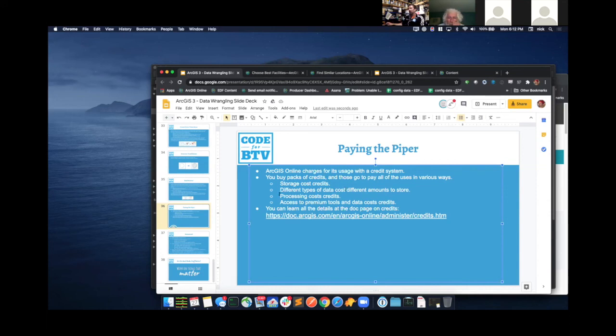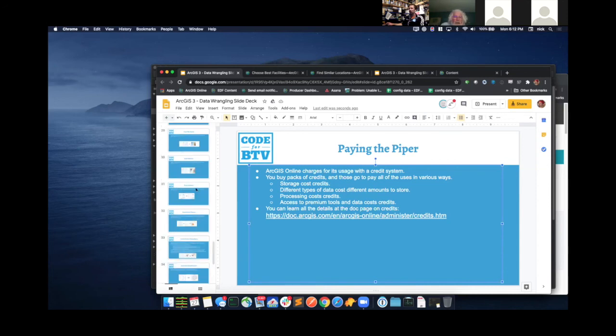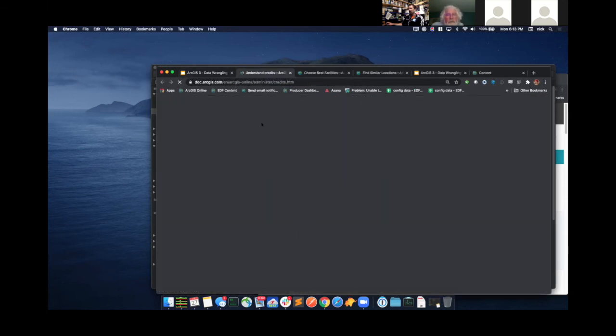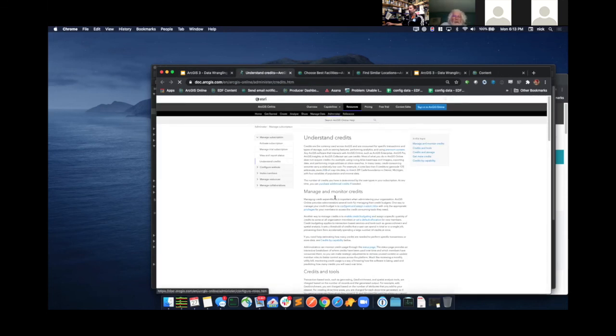At the same time, anytime you're doing processing, so all of the analysis tools that we just covered, where you select a couple inputs and let it run and process an output, that costs credits as well. And then there's premium data, like premium data sets that Esri will charge extra for access to, although I don't think that you're going to accidentally run into those. So there's a link here which goes specifically to the ArcGIS Online credit page.